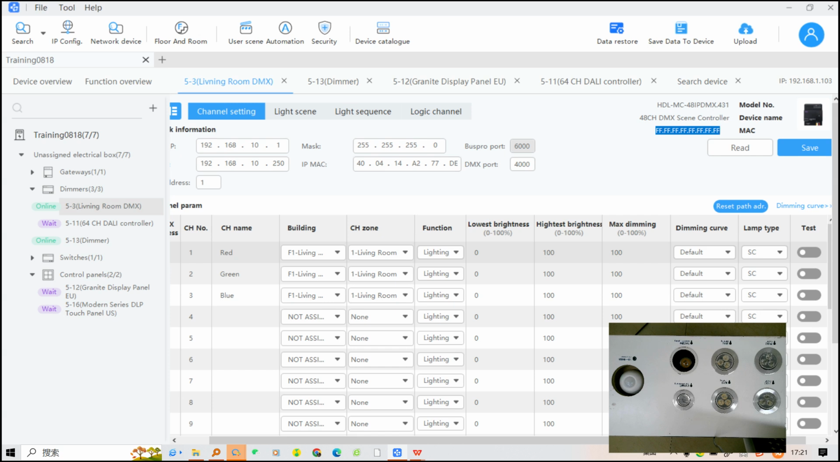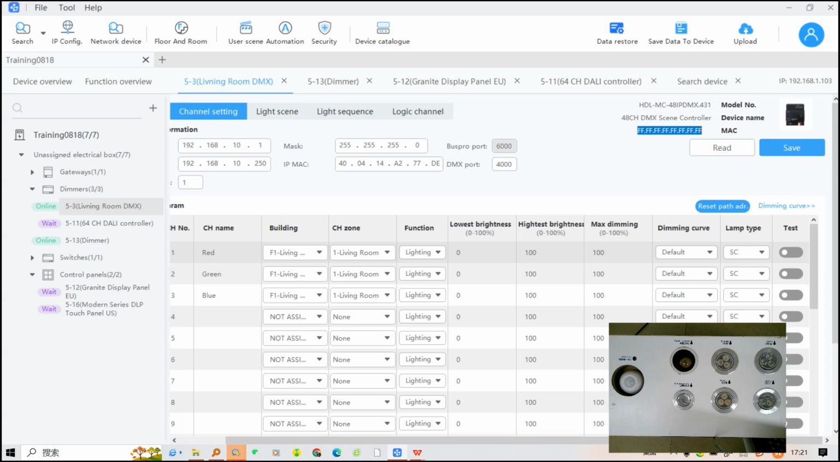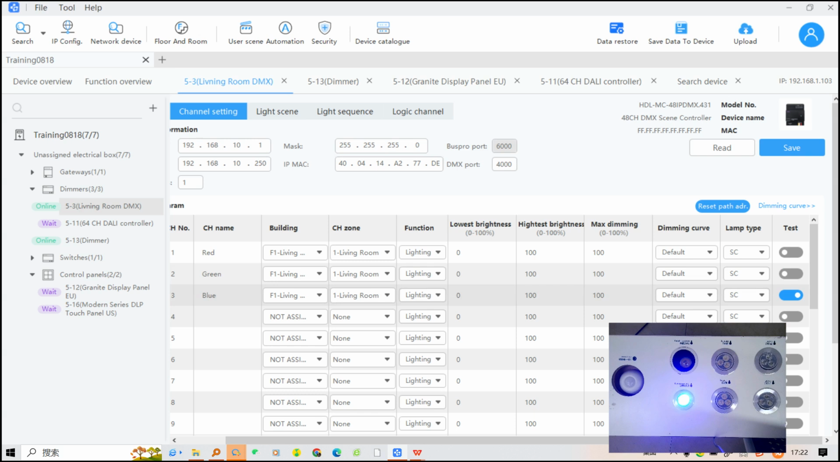Now if we want to create a scene, this scene will be a little bit different from the dimmer, relay, and DALI module. Because, for example, if this is just controlling one DMX light, and then you give it different percentages, it will appear in a different color. You can see now, if I change it to red, it will be red. And I turn off this, it will be green, right? And if I turn on the third channel, the light will be blue.